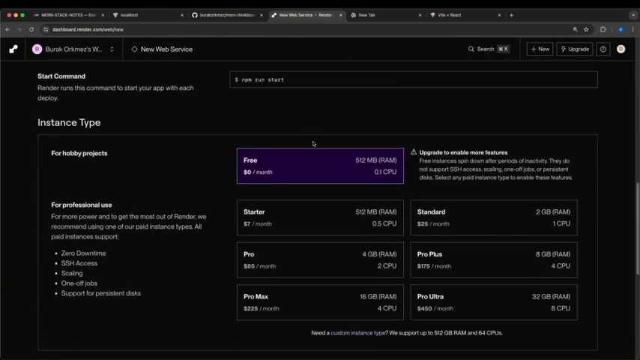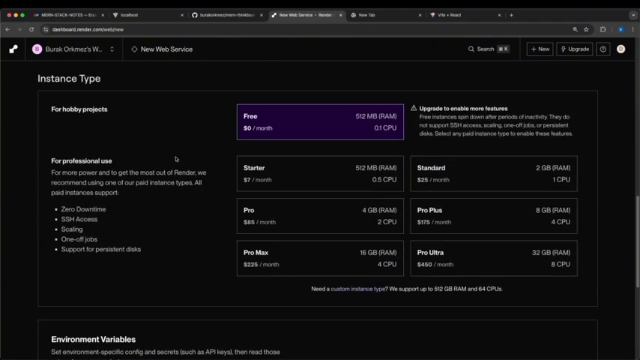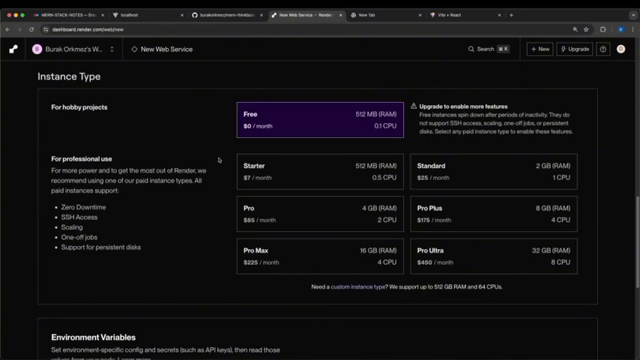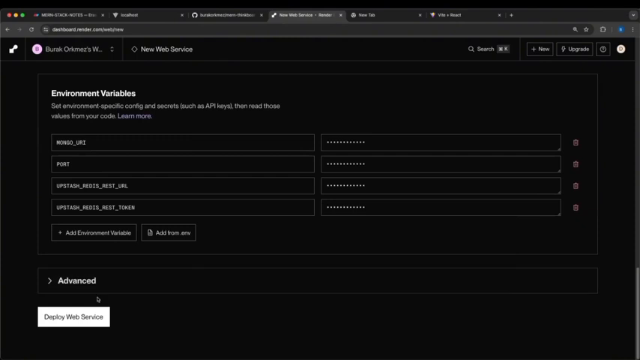Before we do so, I would like to talk about the free plan. Since this is the free plan, it'll go inactive after 15 minutes. So let's say you deploy the application, but you don't visit it for 15 minutes, it'll go inactive. So the next time you visit the application, it'll take about 1 minute to load, right? So just keep that in mind. If you would like to always have this open, maybe you can go with the cheapest plan that is possible, which is $7 per month. But in this case, I'll go with the free plan.